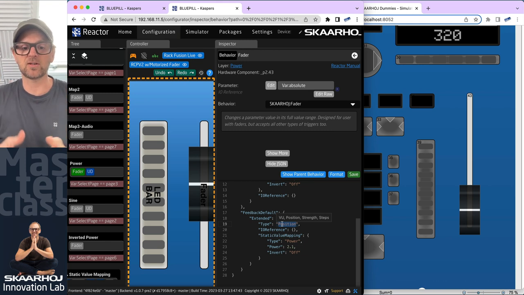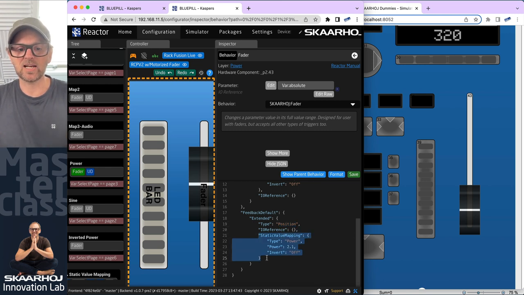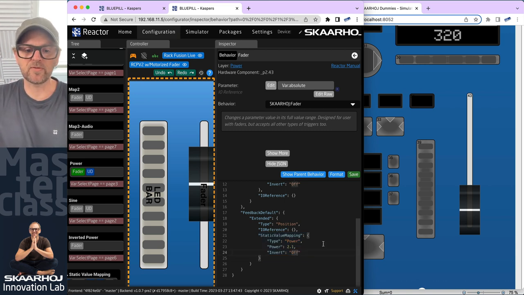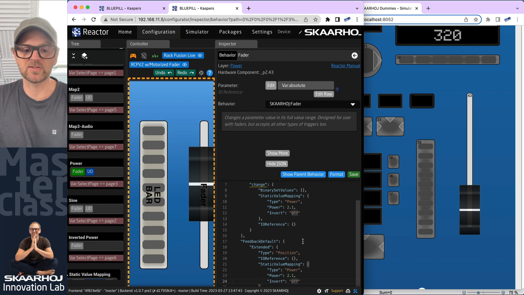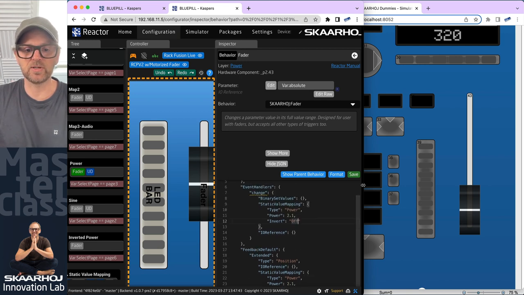We know this is a motorized fader. So it will receive a position to go to, and it will go through this static value mapping before it happens, with this power and this inversion here, all right? But unfortunately, the inversion in both cases is the same, and it actually should be the exact opposite.